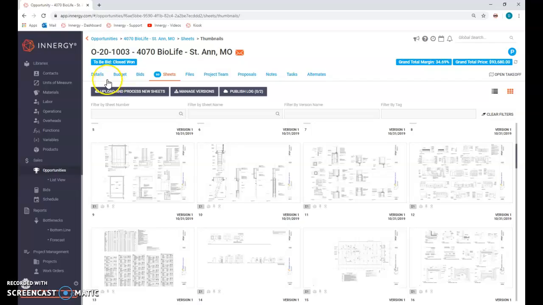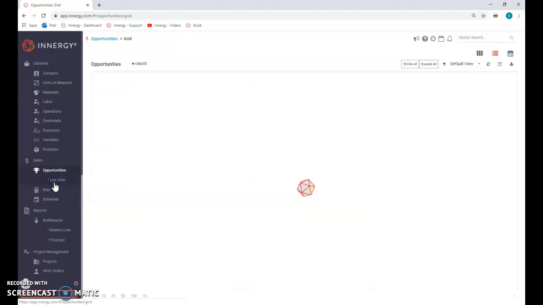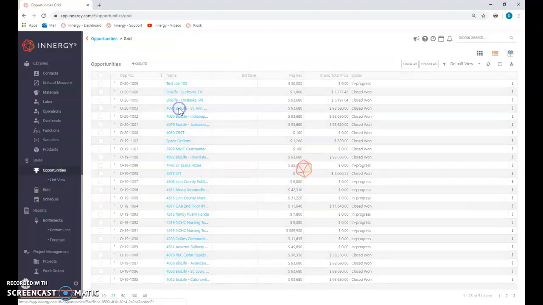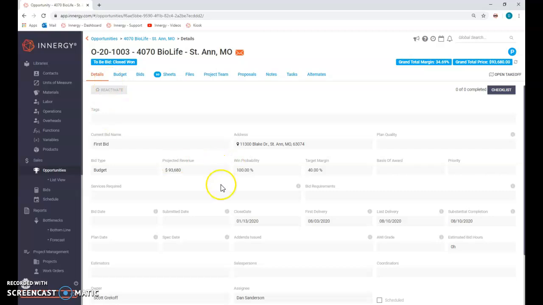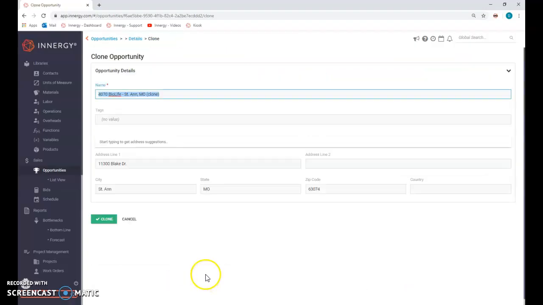All right, so anyways, when he does that, he clicks on Opportunities, clicks on the project, and let me start over real quick. You go to List View, click on the project. That takes you to this page, and he's going to click Clone. This is the only point where you can clone a project, before it actually becomes a project. So we're going to click Clone. I'm going to name it. And again, we would call this test 123, whatever the BioLife is. Put in the address and click clone.